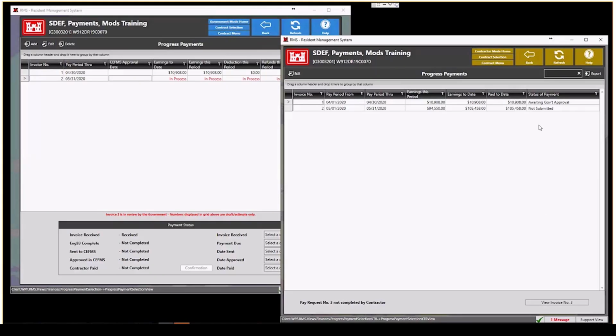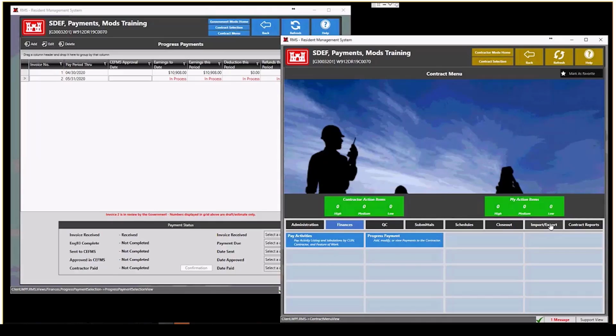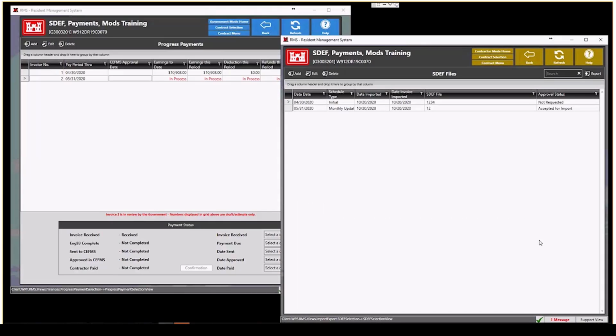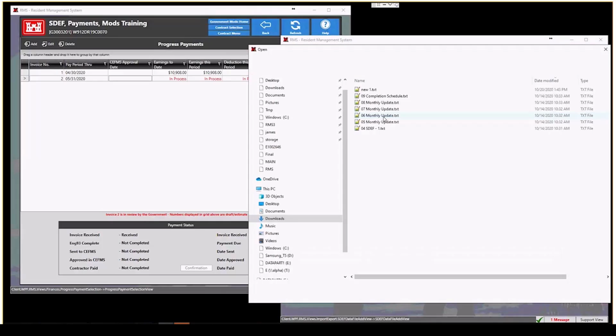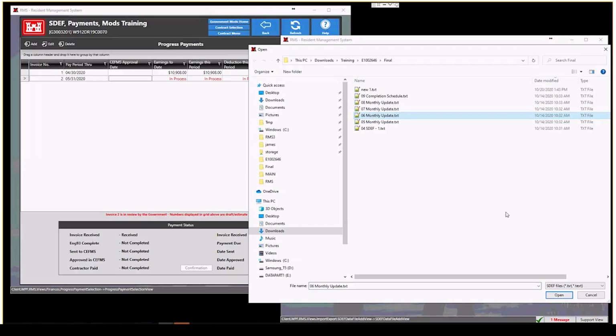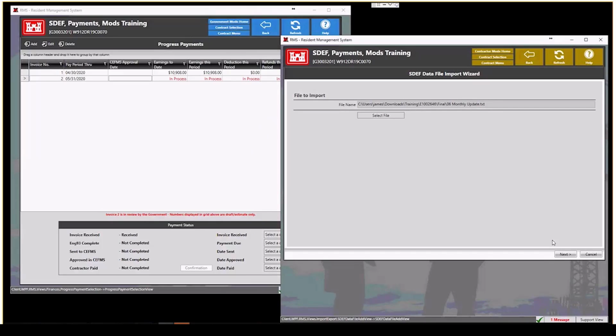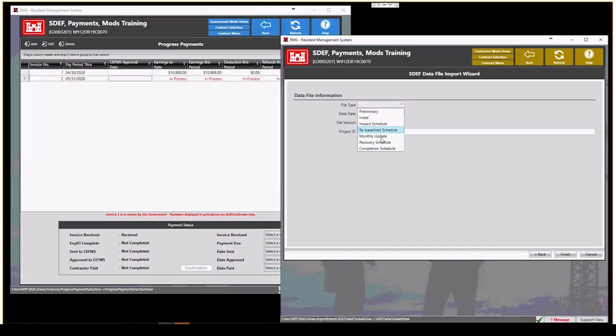Let's go back and import the next SDF file. Now this one will be a little bit different because this invoice is going to include a mod. So I'll select June, a monthly update, click the next button, choose the monthly update, and the finish button.